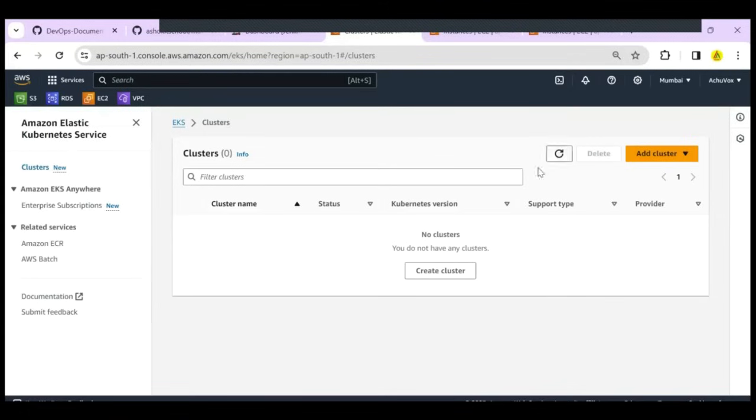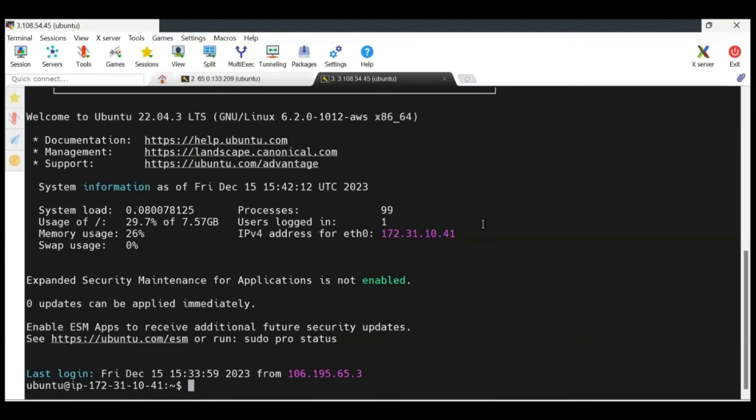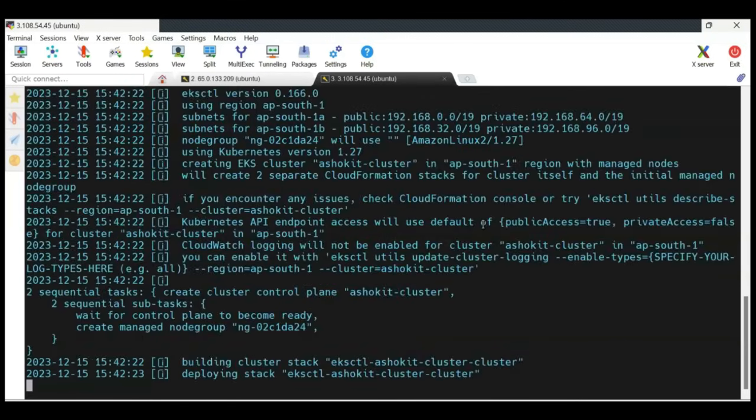Clusters. Currently, there is no cluster available. Okay. Take this command, execute it. It is going to communicate with AWS EKS service, and it is going to create the cluster. Remember, the cluster creation may take up to 5 minutes.